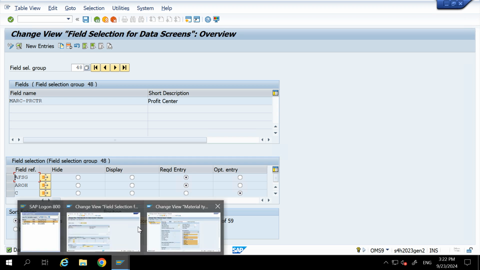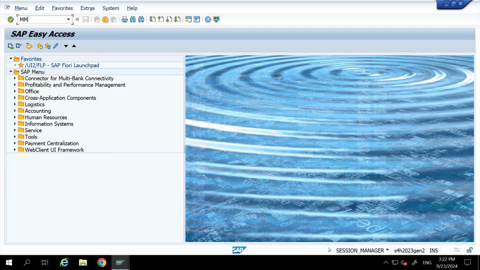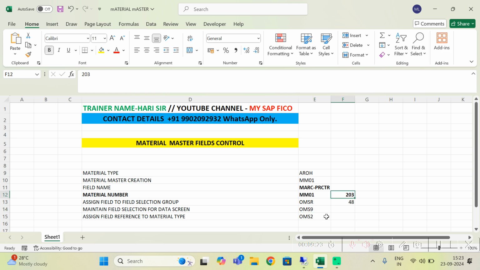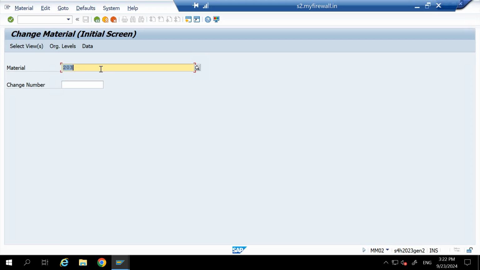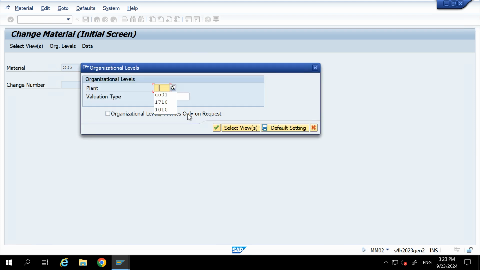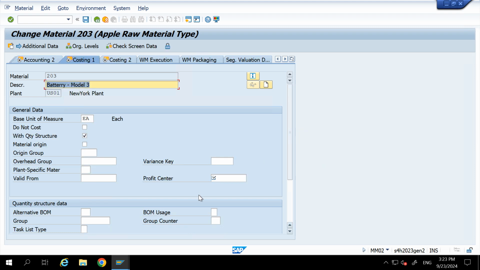Now let us go into the material master. Let us go in change mode, MM02, and let us give our material master 203. Hit enter. Go to the costing tab directly and check whether profit center becomes mandatory or not. See, this field has become mandatory now. Without giving profit center, you cannot save the material now. This is how you can make any field mandatory or optional.